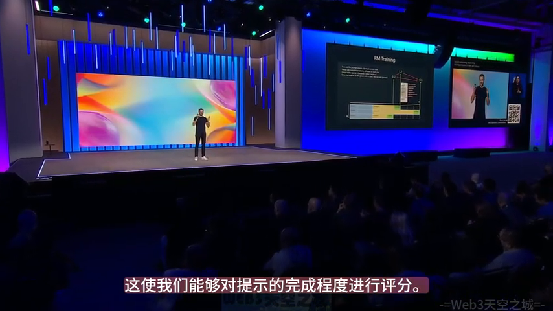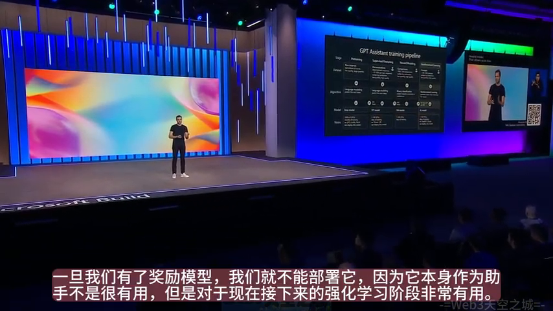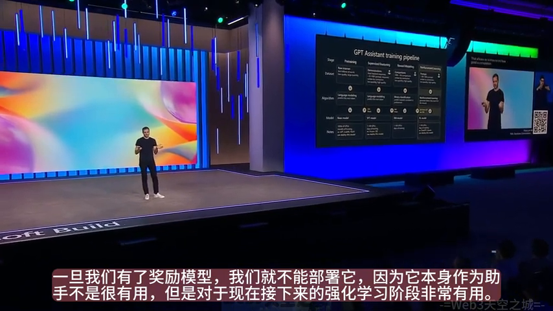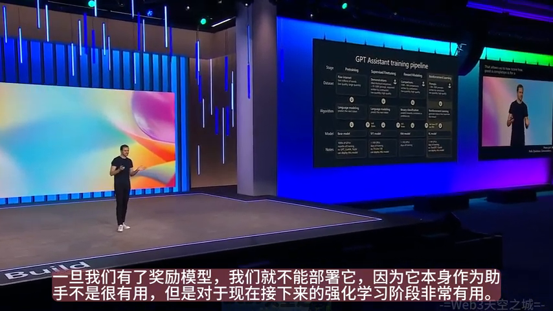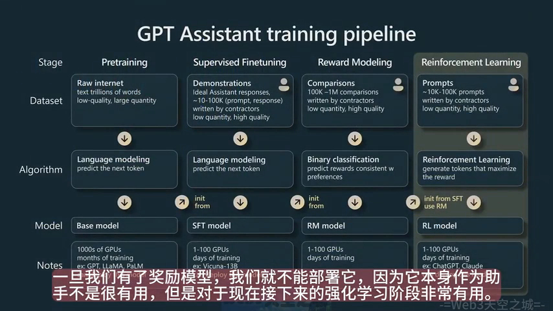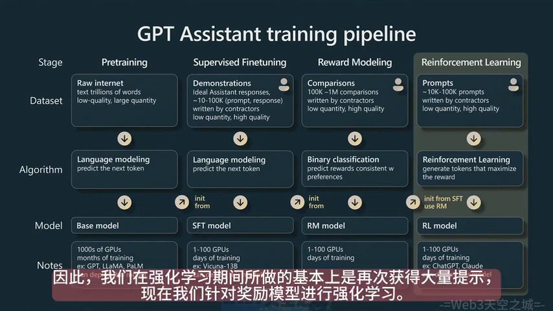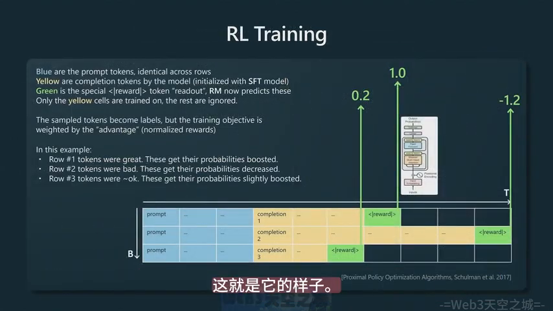And that allows us to score how good a completion is for a prompt. Once we have a reward model, we can't deploy this because this is not very useful as an assistant by itself, but it's very useful for the reinforcement learning stage that follows now. Because we have a reward model, we can score the quality of any arbitrary completion for any given prompt. So what we do during reinforcement learning is we basically get, again, a large collection of prompts, and now we do reinforcement learning with respect to the reward model. So here's what that looks like.